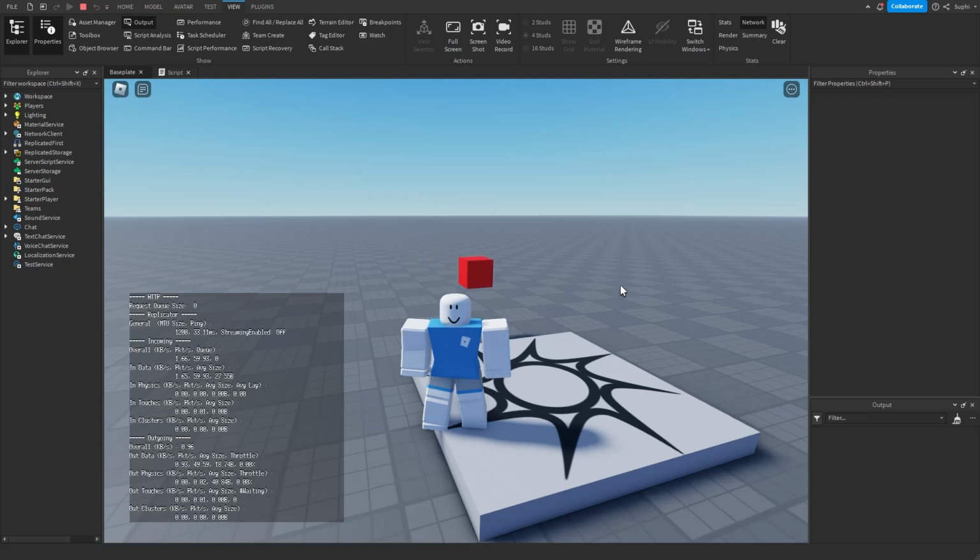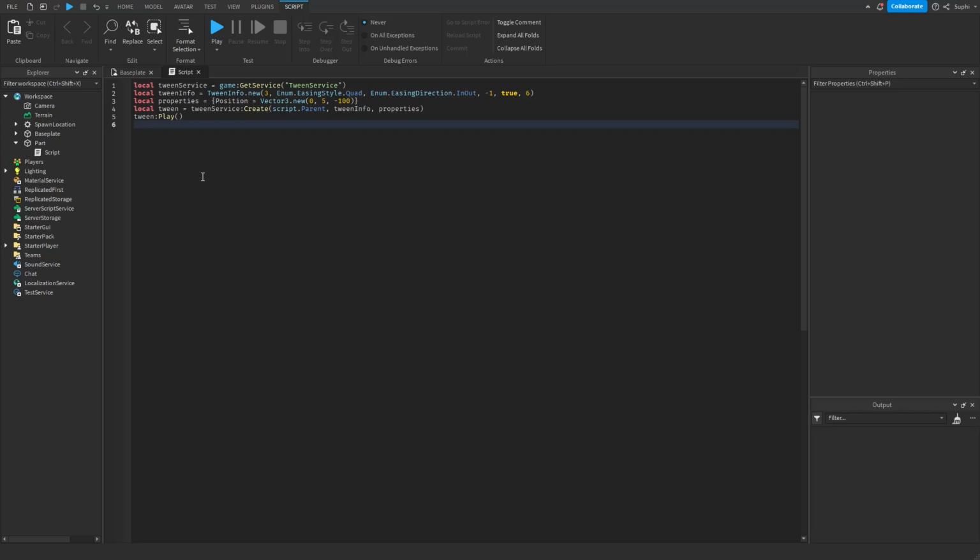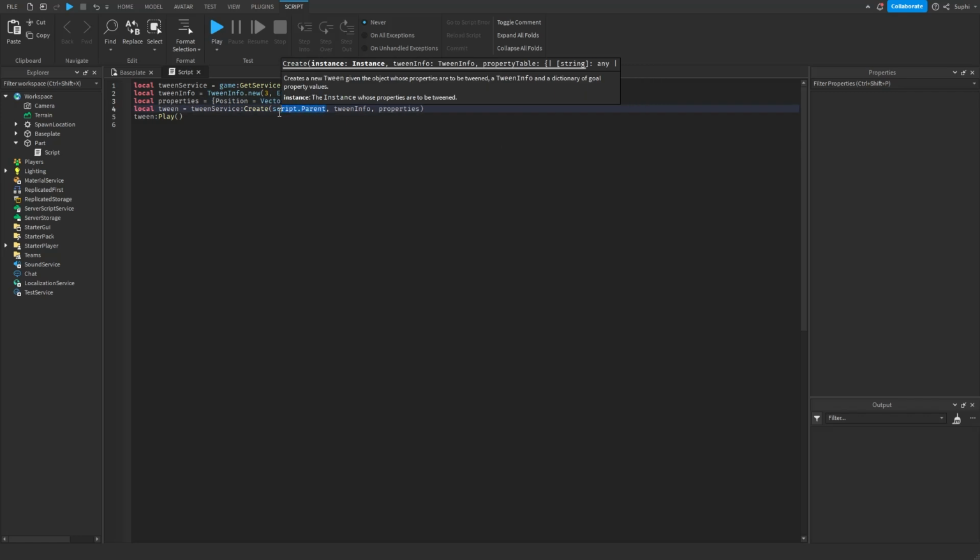So the reason why tweens that run on the server side consume so much network data is because the tween service is constantly updating the instance's properties. And every time the tween service updates the property, now the server must replicate these properties to all the clients. So the server sends a message to all the clients telling the clients the new properties for this instance. And this is why so much data needs to be sent while the instance is tweening.